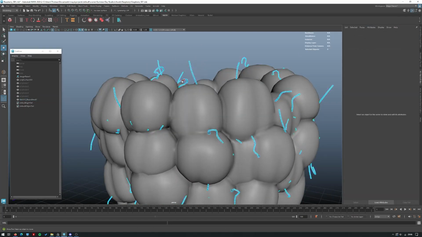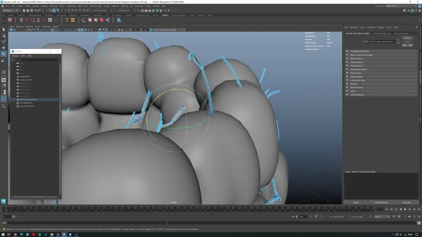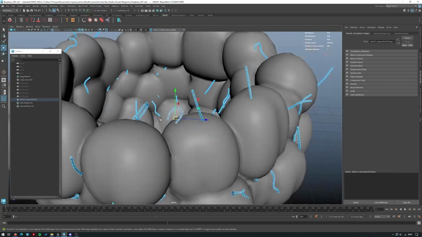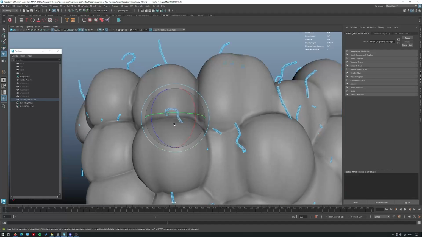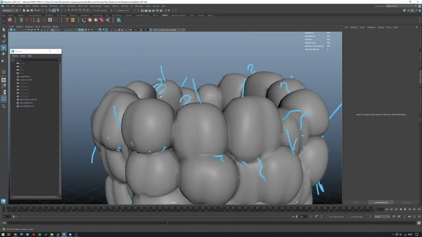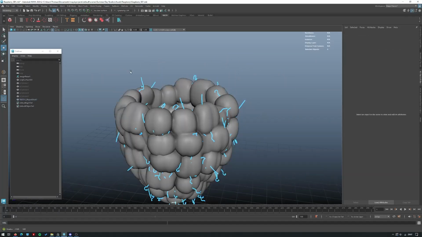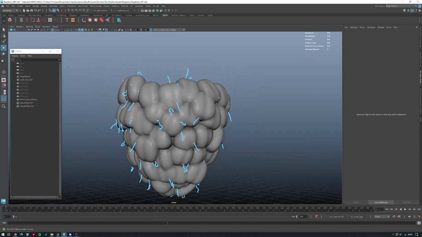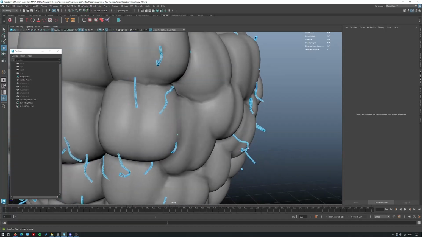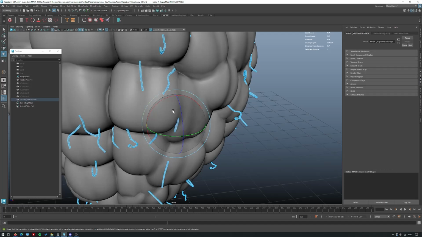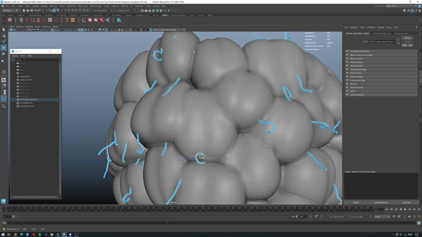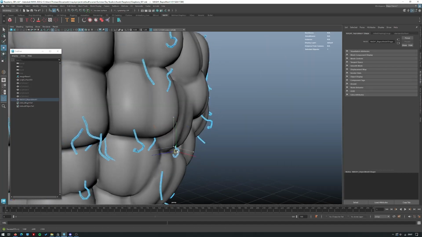What I'm going to do now is manually edit some of these to place them correctly. Not too crazy, just getting the really obviously floating ones. Something like this. And quickly go around your mesh and see which ones look right, which ones don't.